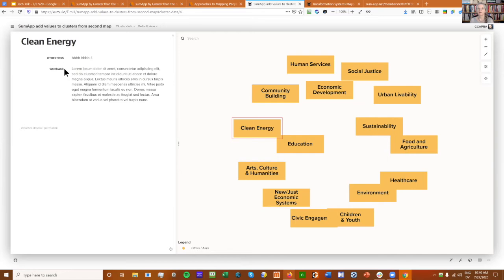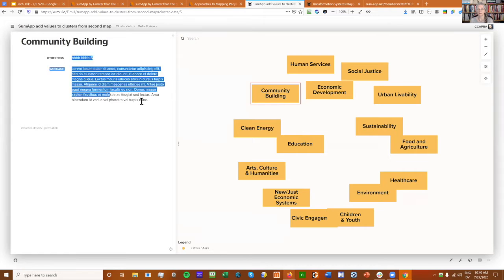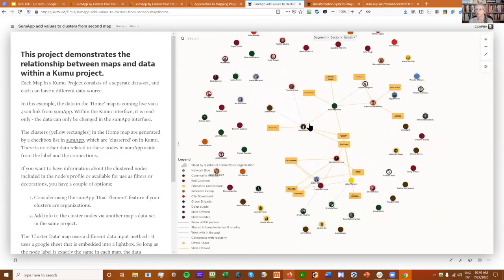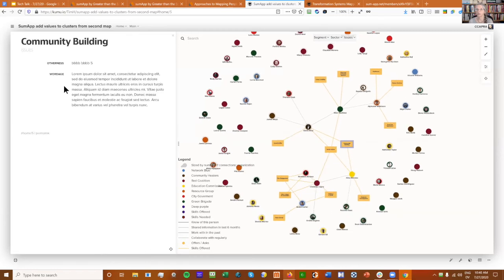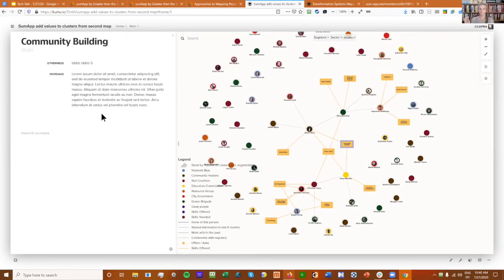So otherness and wordage. So he's got information now. These fields, otherness and wordage, are not fields in the home map, but they're fields in the cluster map, and they have data in them. And so now if we go back to the home map and we actually click on them, we can see, oh, otherness and wordage has bled from map A to map B.